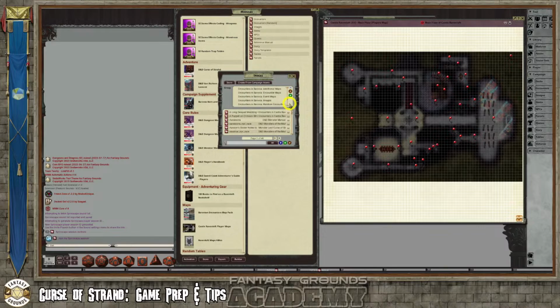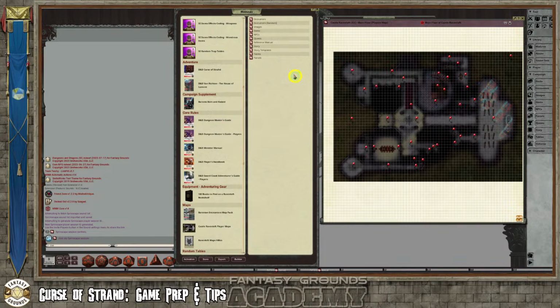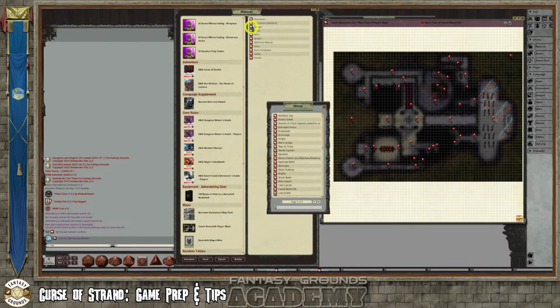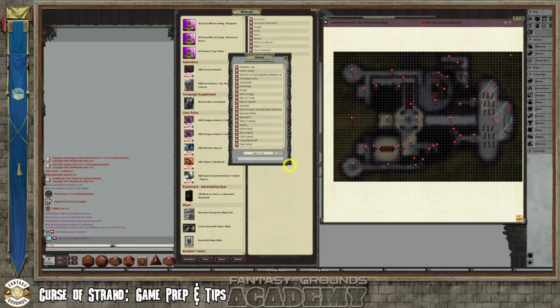Curse of Strahd player maps. So this is the Castle Ravenloft maps. Okay, I am going to go through the reference manual instead. It's a lot more organized.